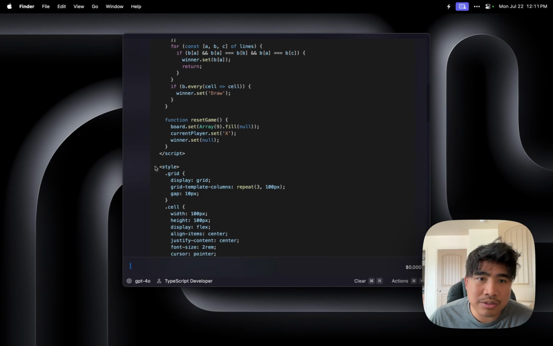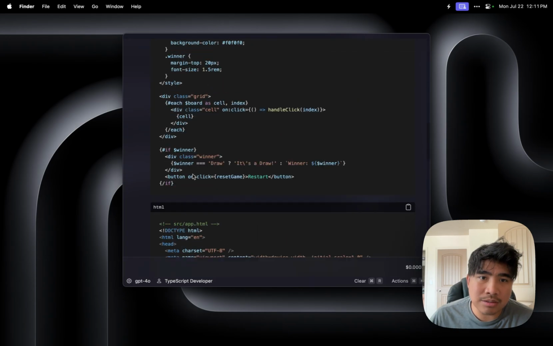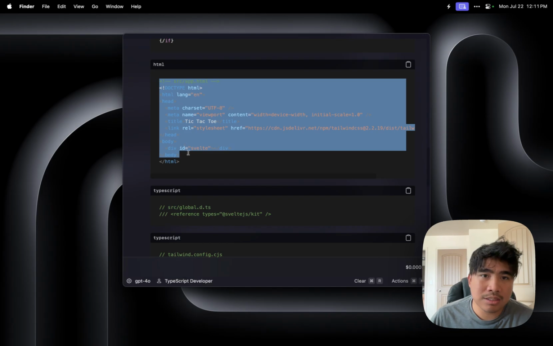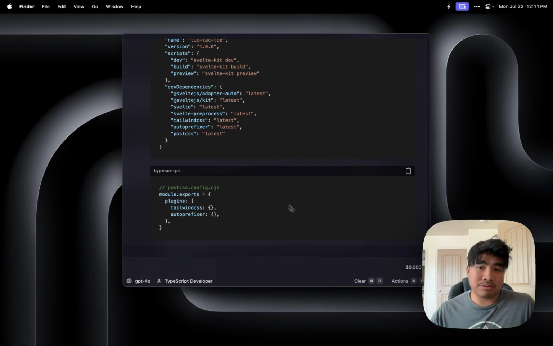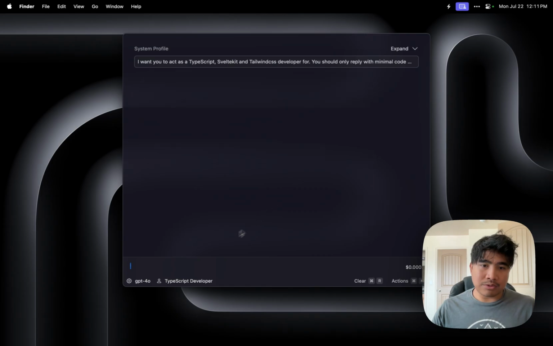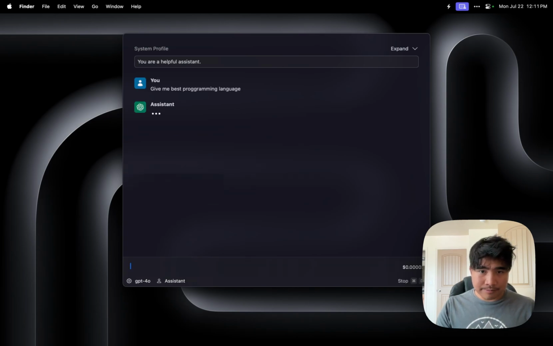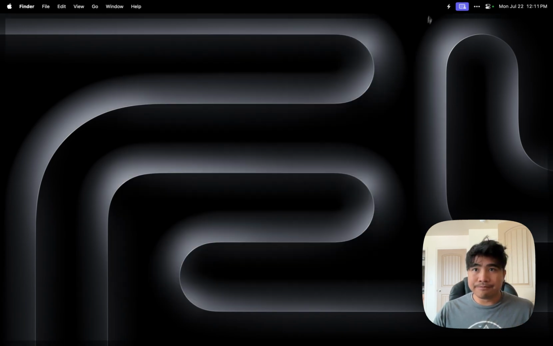It tells you the code, this is the style, and this is the script, and this is like the JSX, the HTML file. And yeah, there you go. It's pretty cool. I definitely like it. It's really good. And then if you want it to just be an assistant, just say, give me the best programming language. So Beam will do that to you, and then if you don't want it, there you go, it's gone.